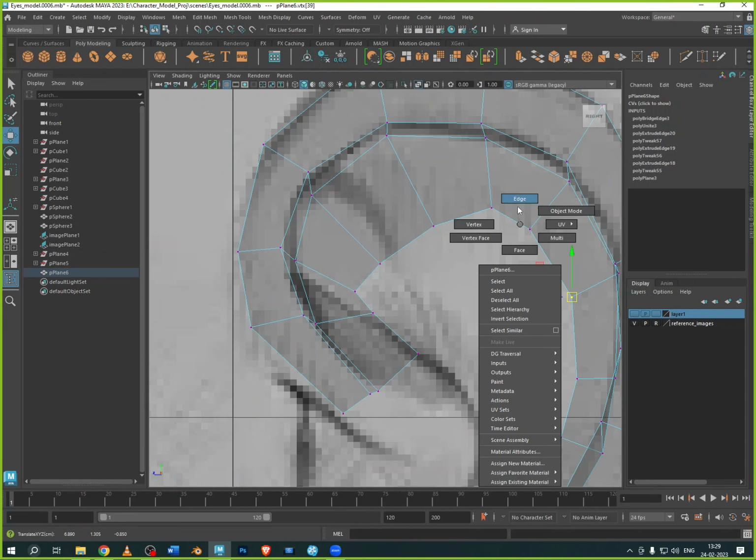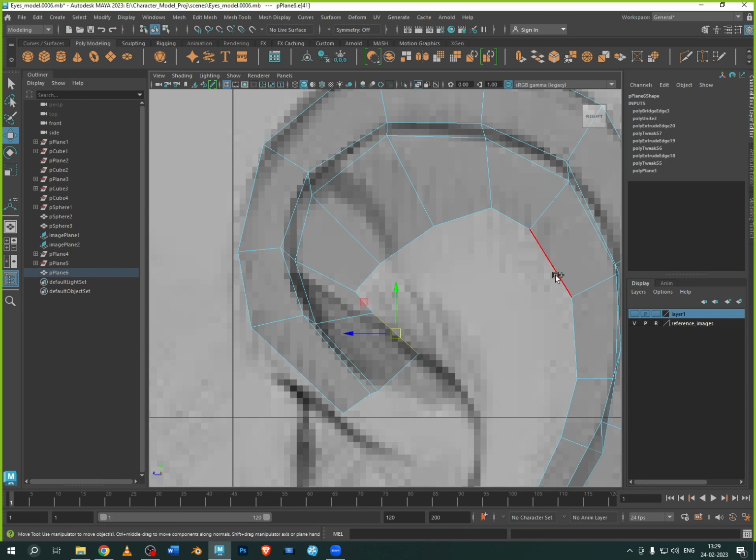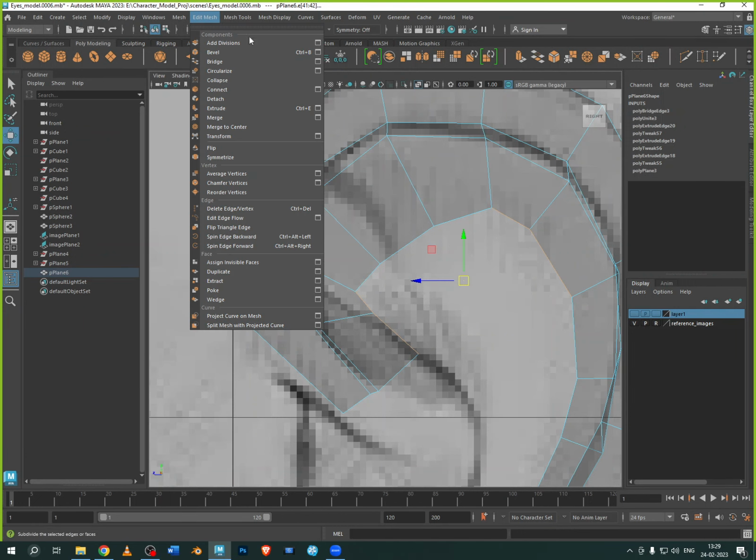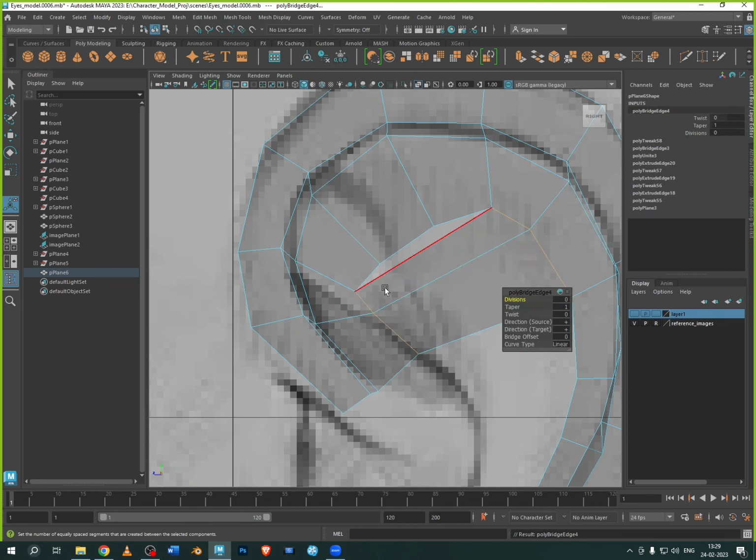One second, let me select this edge on this one. Select this edge and this edge, these two edges. Now use the option called Edit Mesh and Bridge on this one. So what happened now? We got connected.